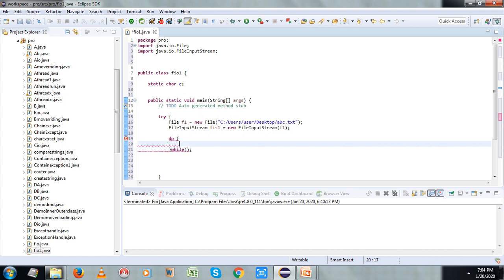So fis1 dot, you can see n number of methods. We have to select read. So this method will read the data from the file. So FileInputStream object dot read will fetch the data from the file. Here it is assigned to the char variable c. So here you need to prefix the FileInputStream dot read method with primitive data type char. Okay, and we need to print this.